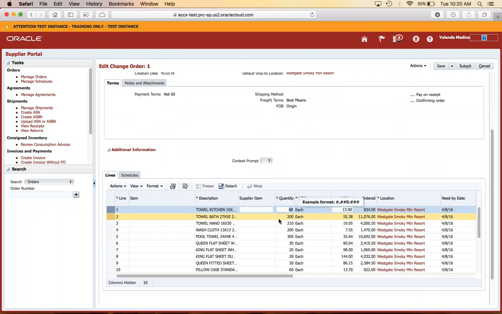Here you'll see the fields that can be updated will be shown with a white box like this. If the field is blue, as you see here and here, that means that item is not updatable. So I'm going to enter a price change. So I'm going to say that this vendor has actually had a price decrease on this item. So instead of $13.90, we're going to say that it's $12.90.